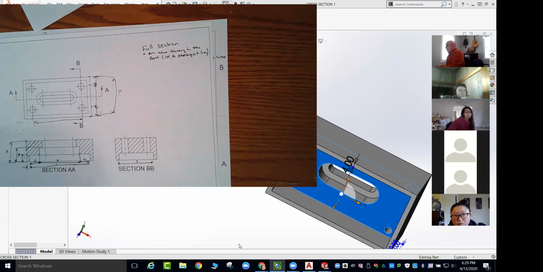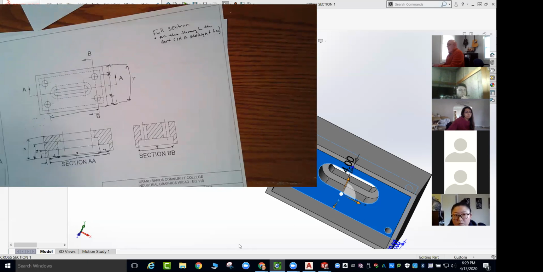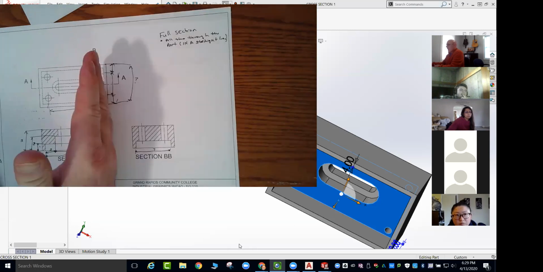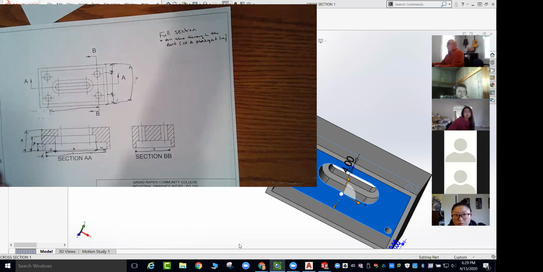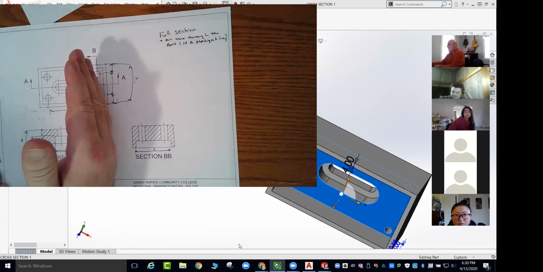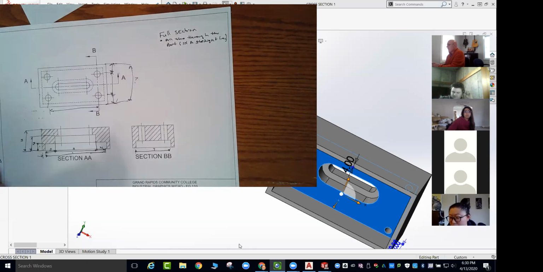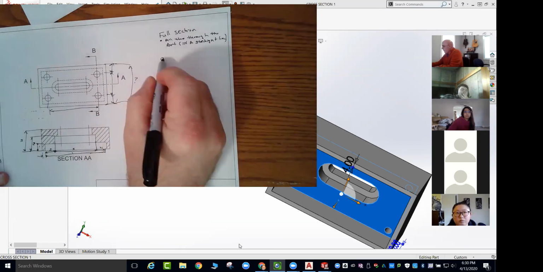Okay, so a full section, we're going to cut the whole piece in half. So even though I'm cutting just an edge of it, I am cutting all the way from one side to the other, full section, the whole thing. Not that I'm cutting it exactly where it needs to be, but I'm cutting the full thing. Now, our next type of section is called an offset section.